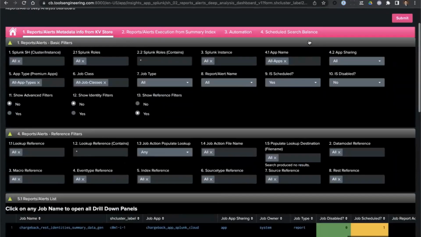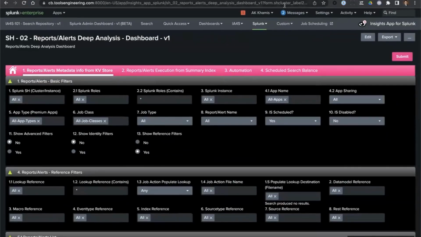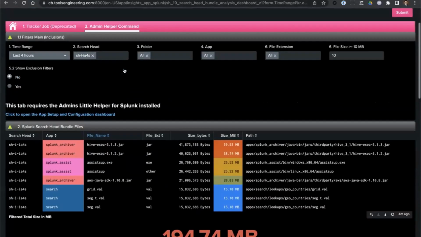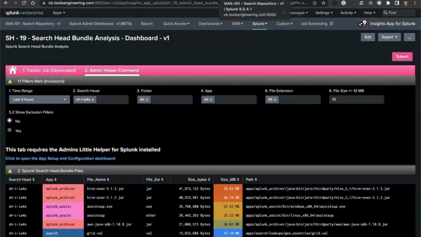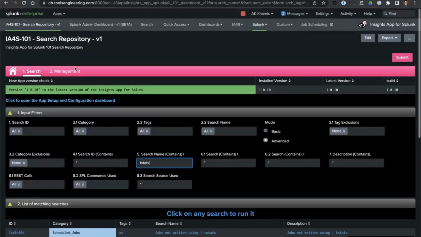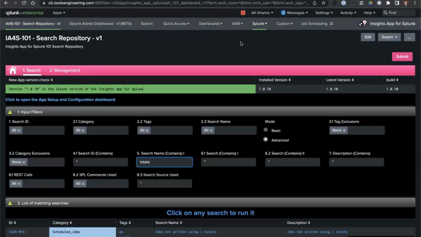So use a combination of these dashboards and the repository we told you about here together to monitor your stack, keep it healthy, and hopefully you will enjoy doing that because you'll have a better experience at the end of the day. Thank you so much.